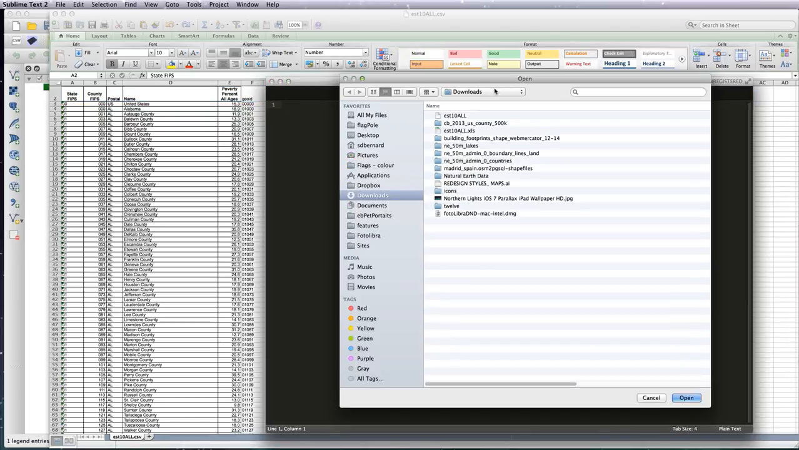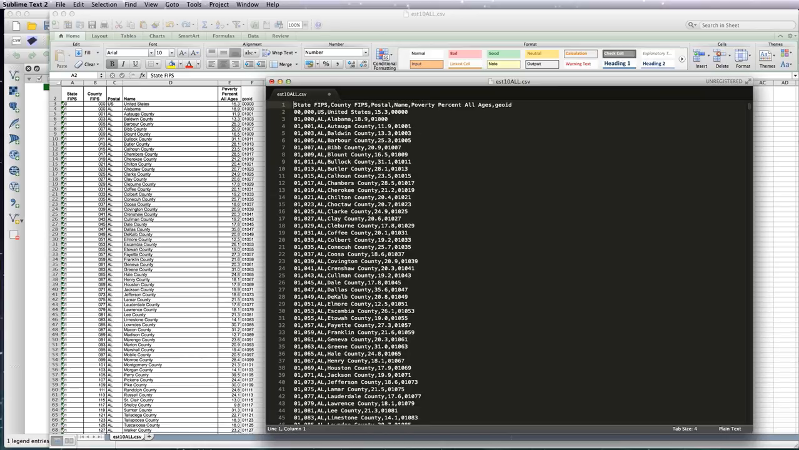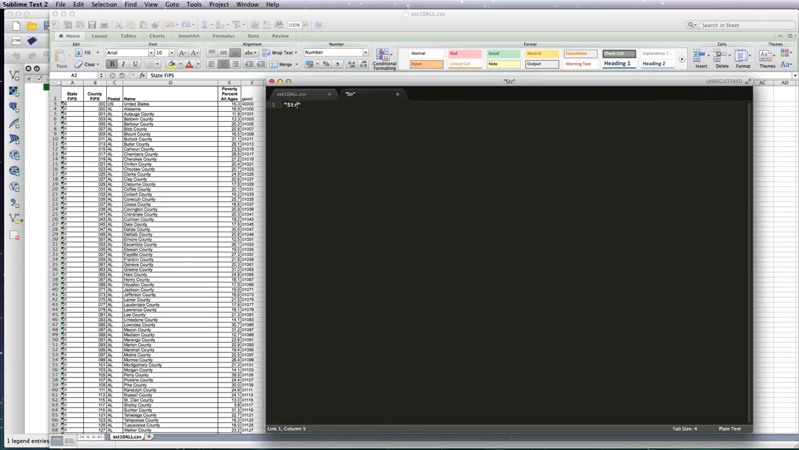I'm just going to open up the CSV so you can see what I'm talking about. You've got your column headings: state FIPS, county FIPS, postal name, poverty and GEOID. If you just drag this straight in, it's going to treat all of these as strings. So what you need to do is create a separate text file. First of all, I just want to get rid of that top line so we've got the column headers right at the top. Just save that. Then create a new text file and start off by putting string, and copy that and paste it in six times because we've got six columns.